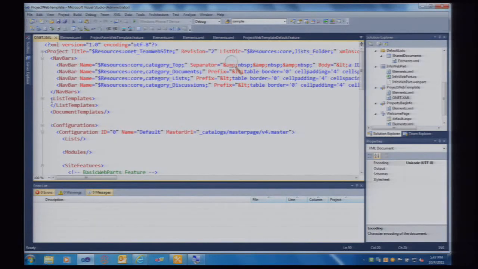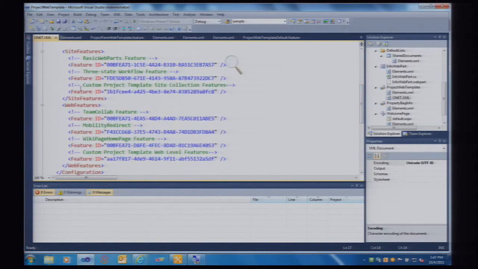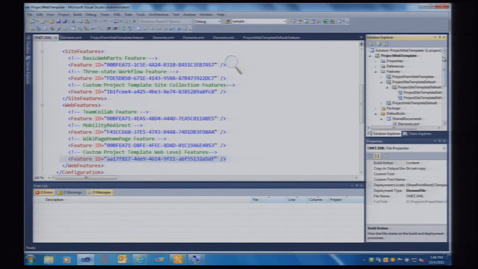So notice all the things like list templates, document templates, lists, modules, they're all gone. Really, the only thing I care about in this onet.xml file is that I added one feature here, which is going to activate my custom site collection feature stuff, and another one that's going to activate stuff that I want to do at a web level. And it's in these two containers where I have all the different governance switches that I want to turn on and off for these types of sites. I can show you just a few of those if you're curious.